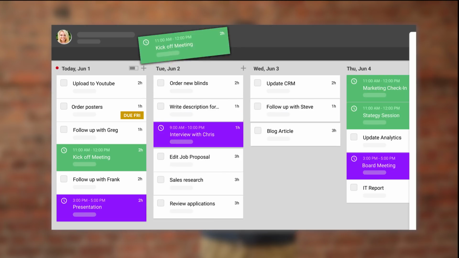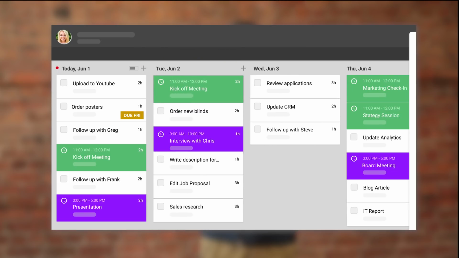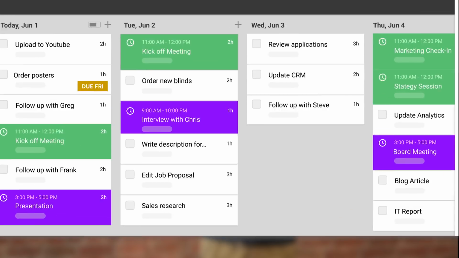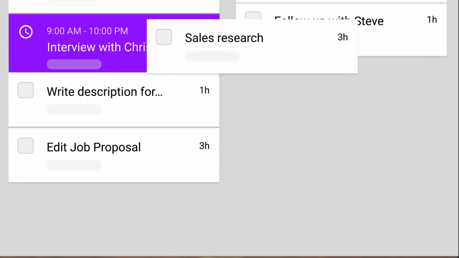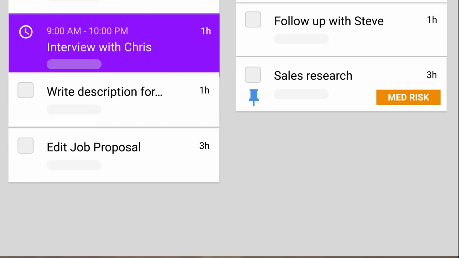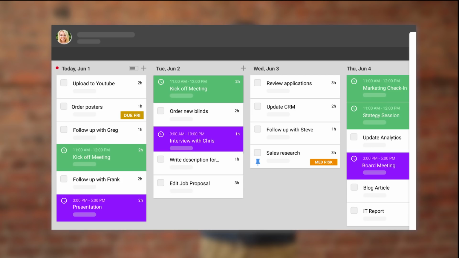If life gets busy, tasks will automatically reschedule and auto-prioritize. Now you're in complete control of your time. You can rearrange your plan to your liking while seeing instantly if tasks are at risk.